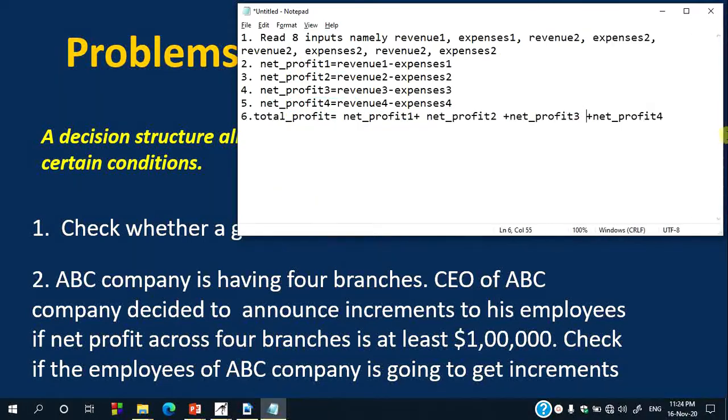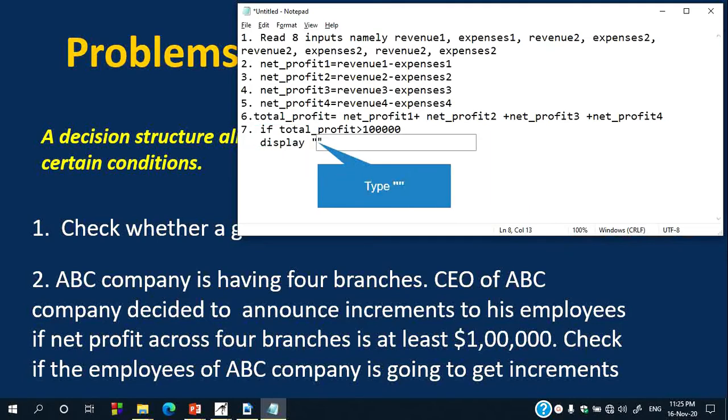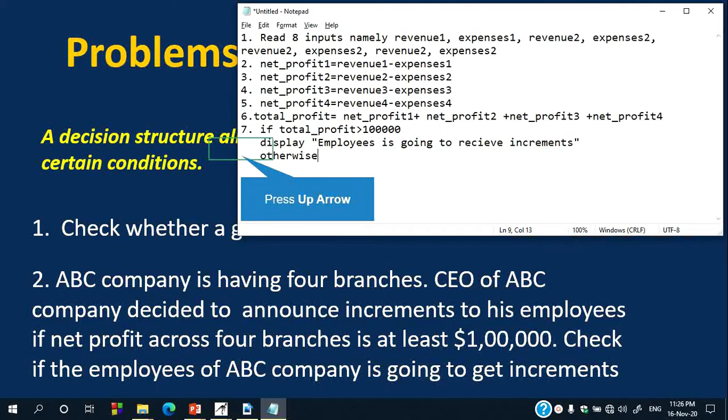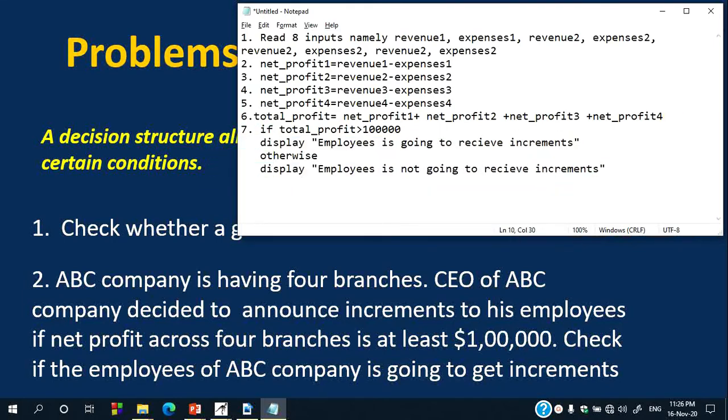So now you know the net profit across all the branches. Now you can decide whether the CEO of ABC company is going to give increments or not. So what is the condition? The condition to give increments is if the total net profit exceeds $1 lakh, display that the employees are going to receive increments. Otherwise, display that the employees are not going to get any increments. So this is your solution.